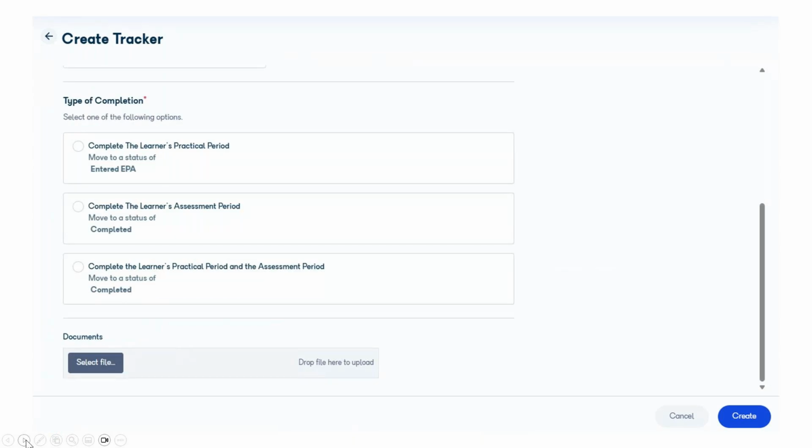The tracker supports different types of completion in Aptem, depending on the stage of the learner journey. It can be used after Gateway to correctly complete the ILR after the practical period, and then you'd raise a second tracker to show the completion of the overall EPA period in the apprenticeship. The third option is to do both of those options together by selecting that bottom final option to complete the practical period and assessment period at the same time.